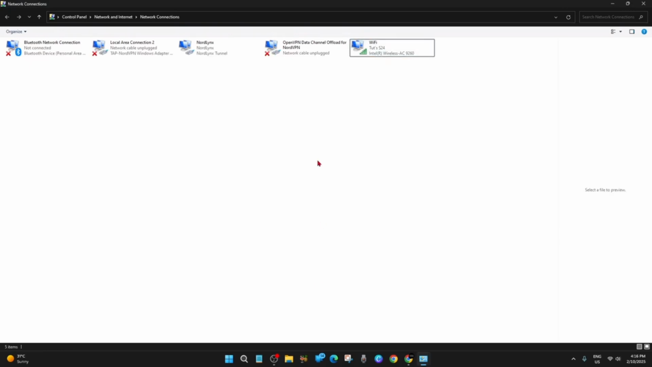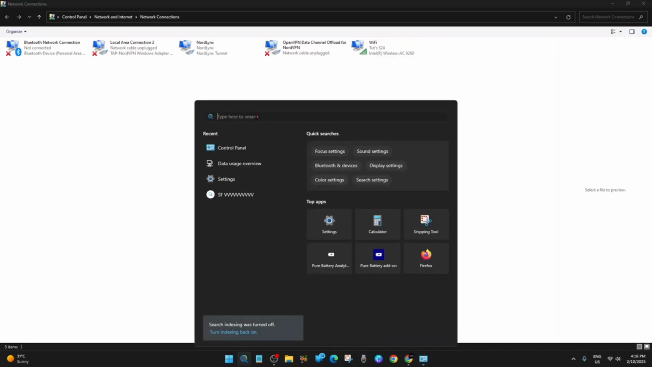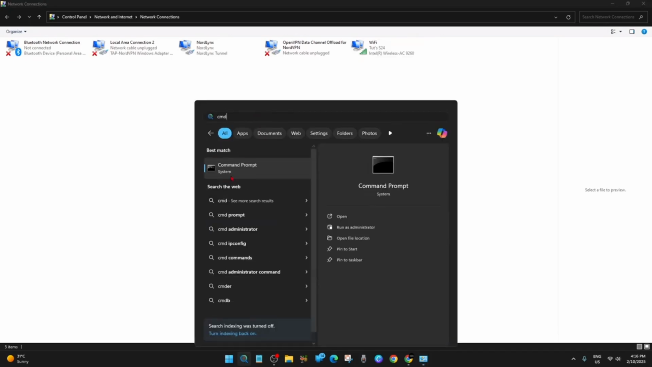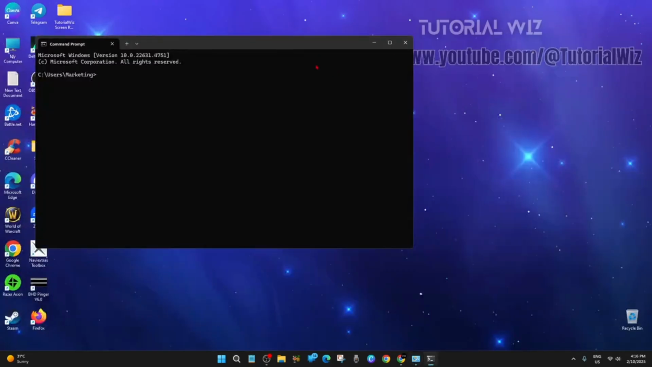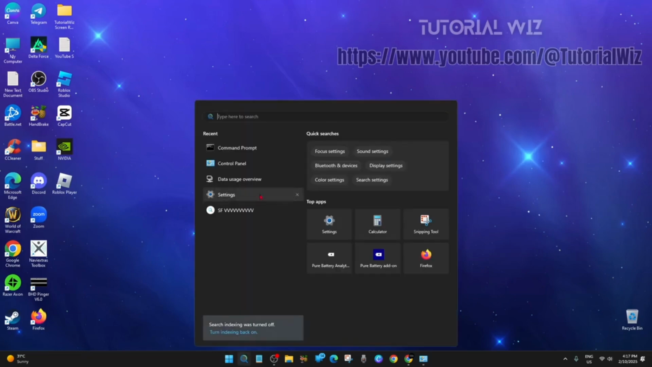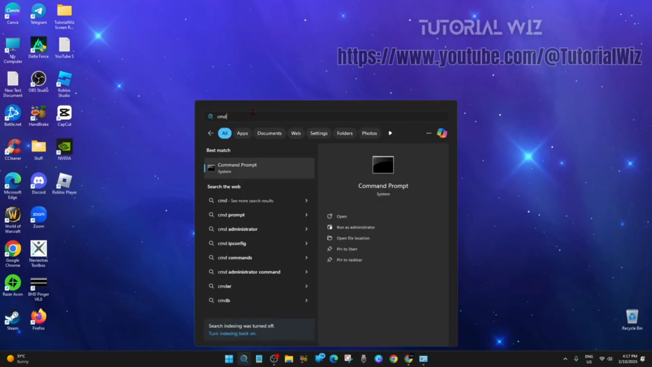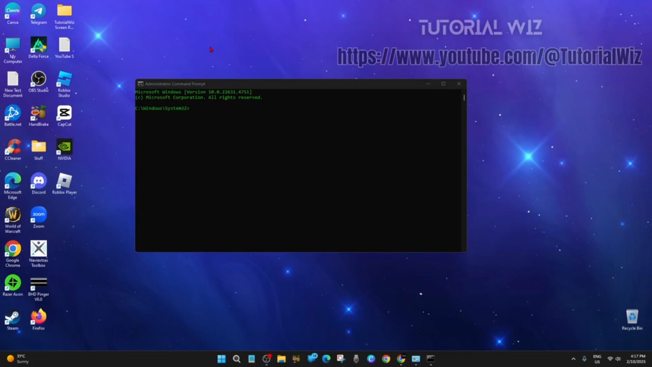Then click close here. Now from here, we want to click back on the start where it says type here to search, and type in CMD. So we need to open up the command prompt. Let's go ahead and open that. I failed to mention we need to run as administrator, so right click this prompt and run as administrator, otherwise this won't work. Click yes.